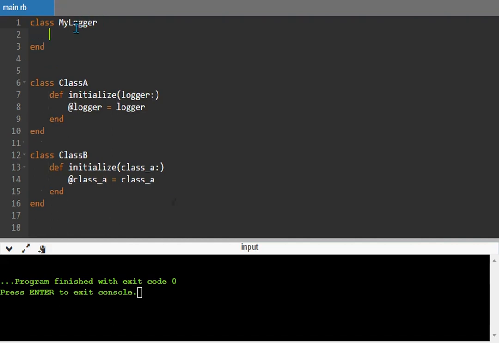Then we will have to instantiate the logger that will be injected in class E, and then class E will be injected in class A and then in class B. We can go by doing new everywhere, but if you want to do new on class B, you will have to provide class A, and for having class A, you will have to provide MyLogger.